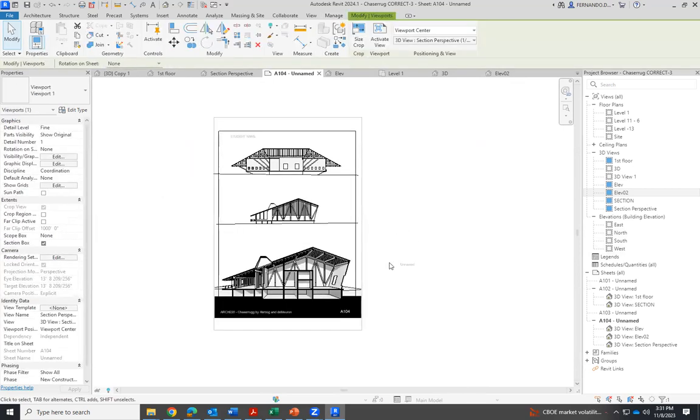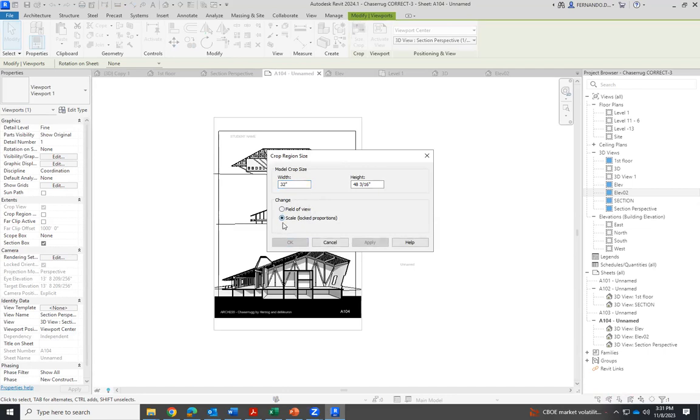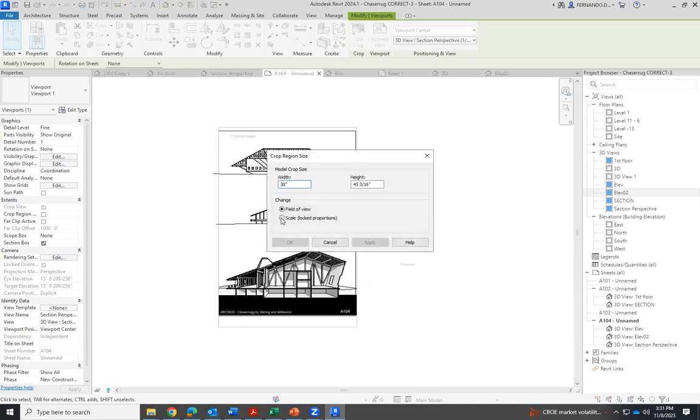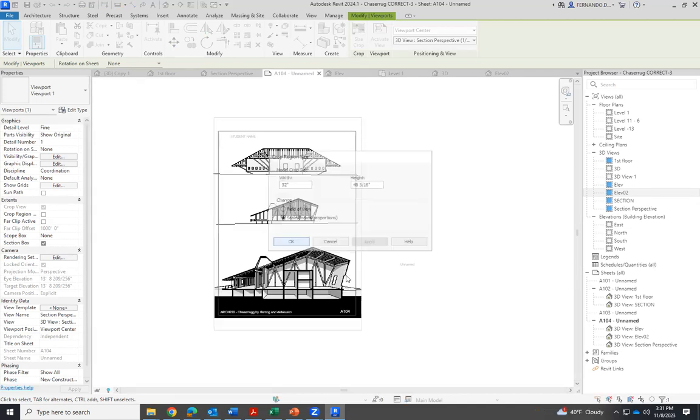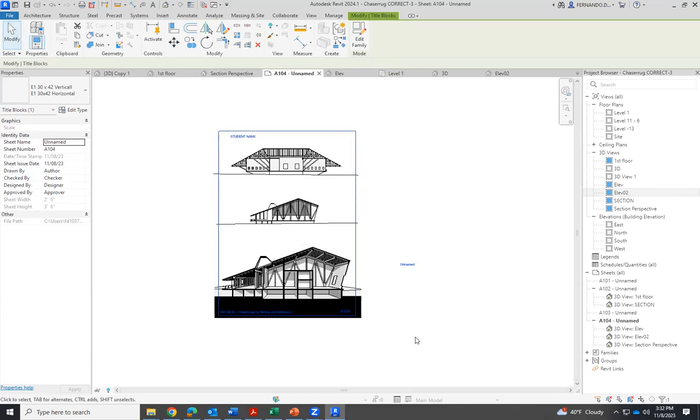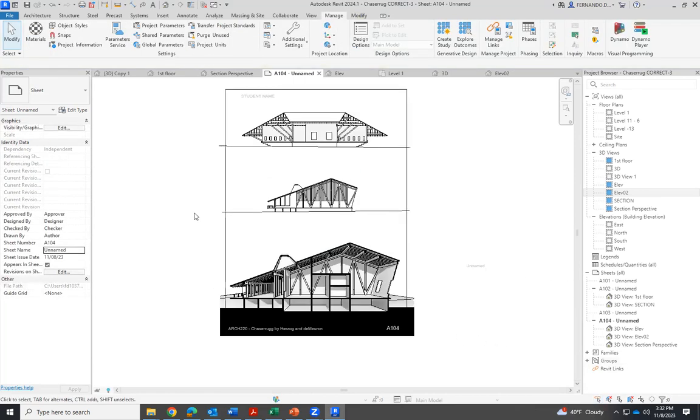In this case, I don't have the scale because it's a 3D view. So sometimes with 3D view, we don't have scale, and we have this size crop. The size crop, I have to click on scale, lock proportions, and then I can change the width. If I type 30, the drawing will be smaller. If I do the same, scale, lock proportion, and I make it 32 inches, the drawing will be slightly bigger. Okay, so the width is somewhere between 30 and 32, because the page is 30 by 42. Okay, so I think that looks good enough.